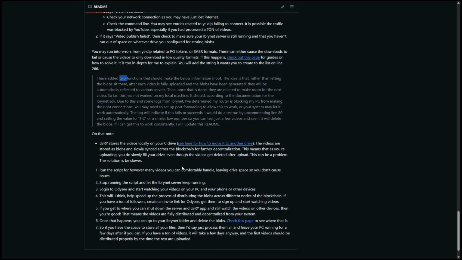If you know you don't have a lot of space, I would just set your limit for how many videos to process to like 10, see how much space you have left, and go from there. Okay. But leave the server running, log into Odyssey and start watching your videos on your PC or your phone. If you have a large subscriber count on YouTube, go tell them to go make Odyssey accounts and sign up and start watching your stuff on there.